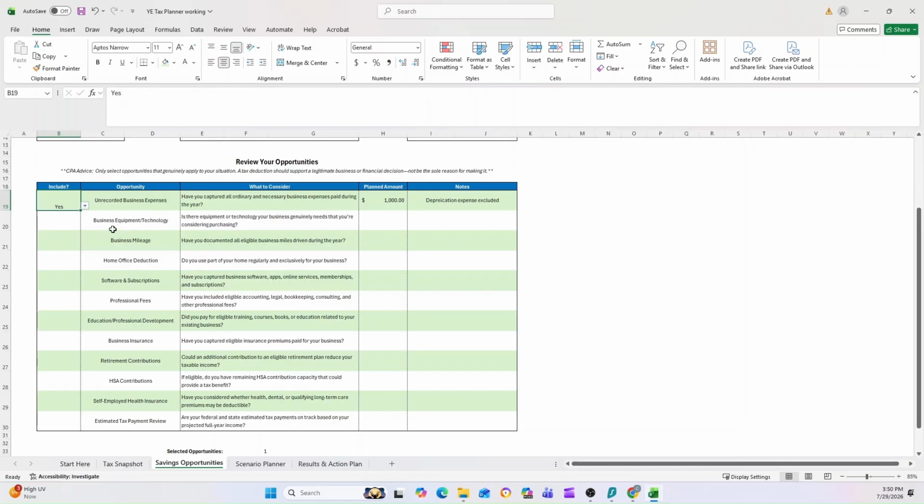For instance, there's business equipment that you feel like you need to purchase, but it's $25,000 or something, and you're not going to do that yet. You just want to make a note of it. You can put 25,000 there, put no, and then it won't take it into consideration in the scenario planner or the action plan. So I'm going to run through a few of these really quick so I can show you what the next couple tabs look like.